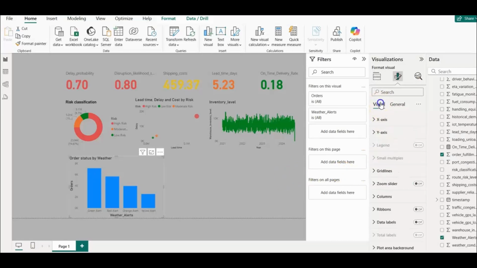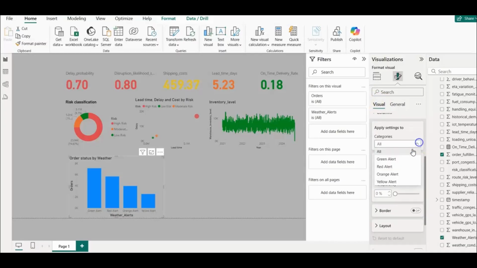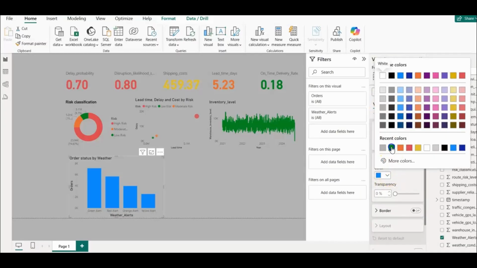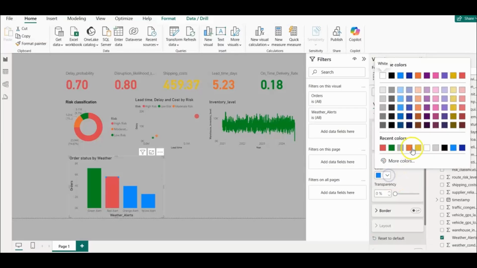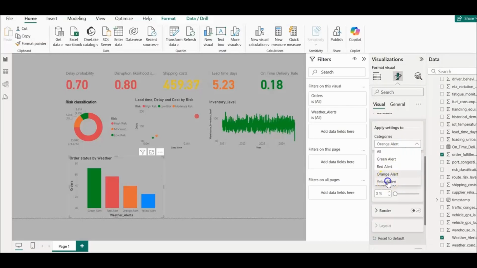Then in visual, click on columns. Green alert, change it to green, red alert, change it to red, then orange alert we can change it to orange, and finally yellow alert we can change it to yellow.